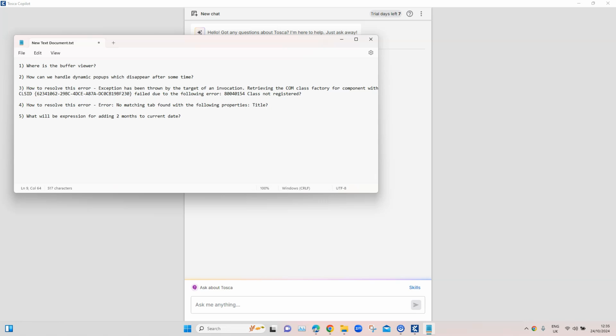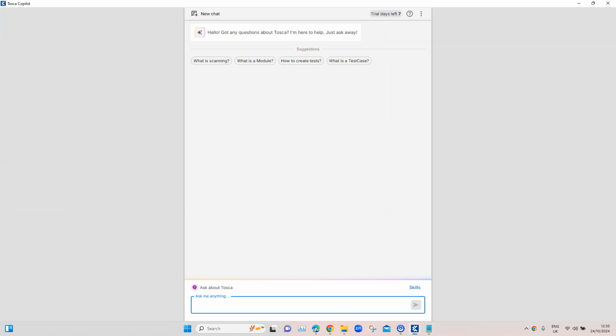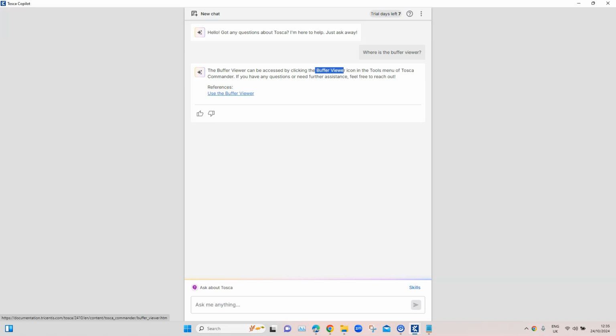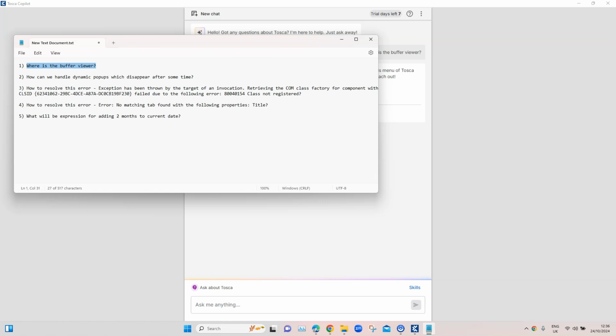Okay, so the first one is, where is the buffer viewer? If you are not able to find any particular component or section in your Tosca, you can even ask CoPilot to guide you so that you can navigate to that section. If you don't know where the buffer viewer is, you can ask Tosca CoPilot to show where exactly it is. So let's see what the CoPilot tells us. It is telling us that the buffer viewer can be accessed by clicking the icon in the tools menu of Tosca Commander, and it is also providing us a reference link on how to use the buffer viewer. Okay, so that was a very simple one.